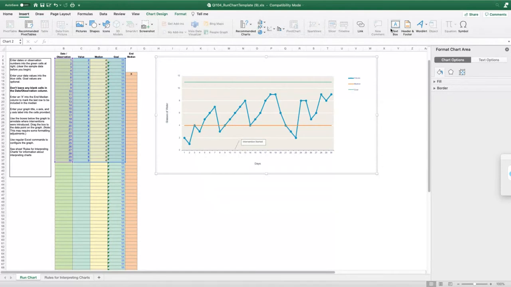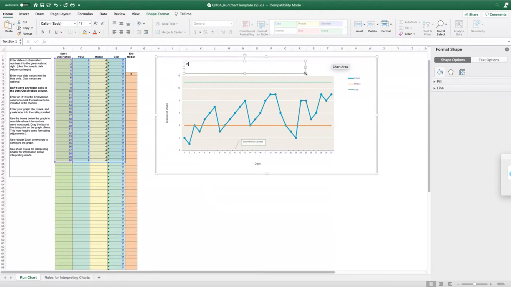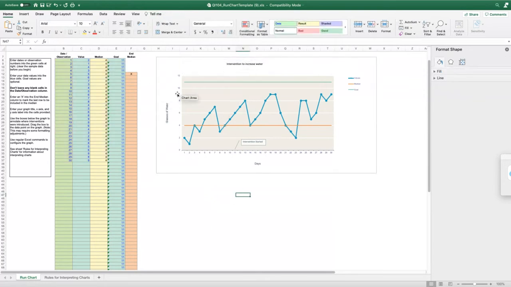I'm going to insert a text box, and I'm going to say "intervention to increase water." Something like that, whatever you're going to put on yours. Okay, I've labeled it, I've given it a title. I now have the median, which you'll notice is the same across the entire series. I've got 30 data points. I've got the number of days. The next thing I need to do is to circle or indicate or mark my runs.